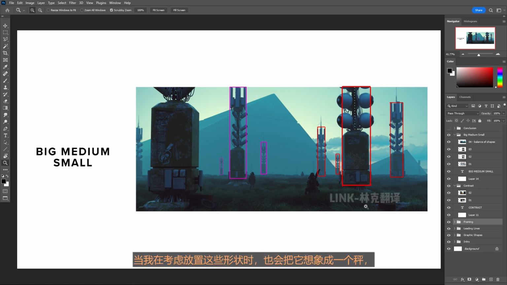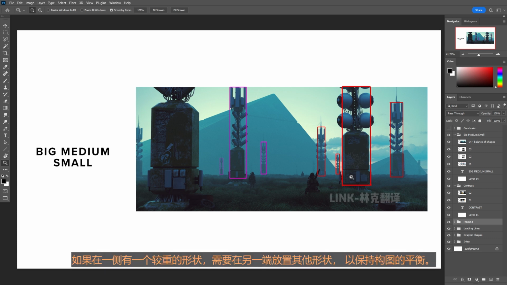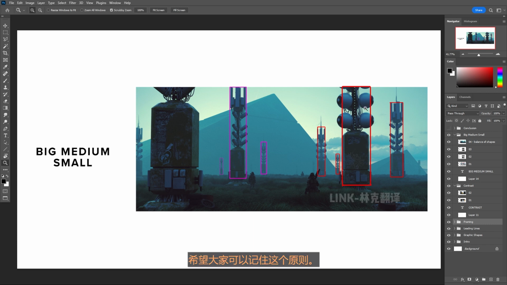When I'm thinking about placing these shapes, I'm also thinking about it kind of like a weighing scale, where I need to balance the weight of the shapes throughout my canvas. Where if I have a heavy shape on one side, I need other shapes on the extreme end in order to keep the balance of the composition. It's definitely a visual thing that you need to get used to over time, but with practice, hopefully, you can keep this principle in mind.